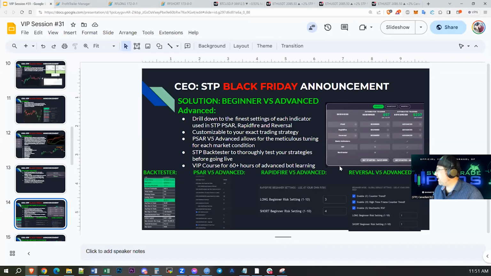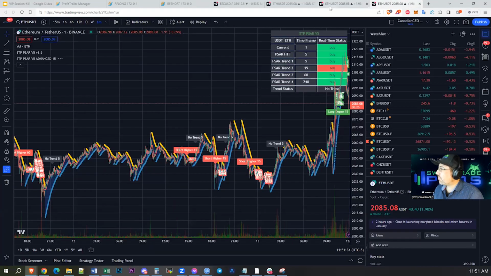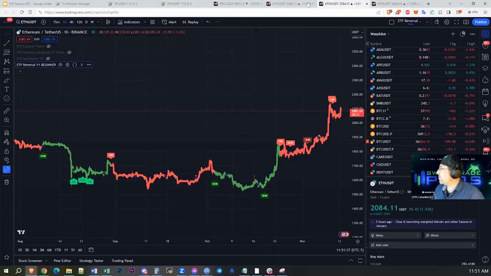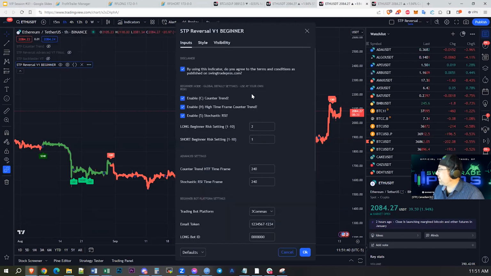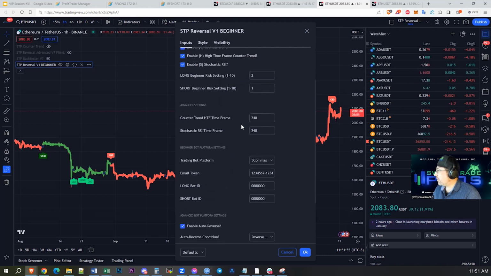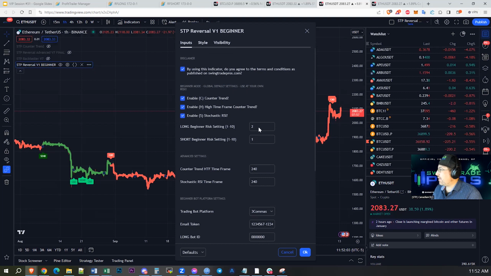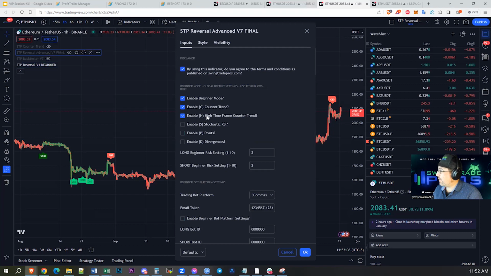And then finally on our reversal, this is really making it super easy for you guys. On beginner, you just have counter trend, high time frame counter trend, and our node mode stochastic. I left it in there for the beginners, right? And then you're just doing your 2-1 settings, right? And then you can set your high time frame for counter trend and stochastic. Default is 240, and that's it, right? Beginner is super easy.